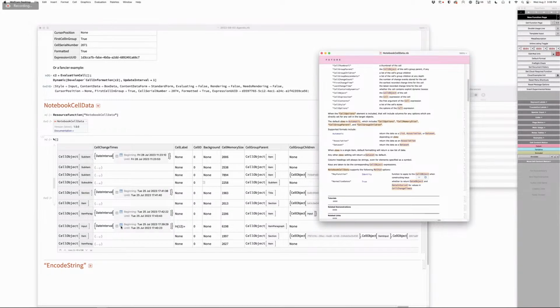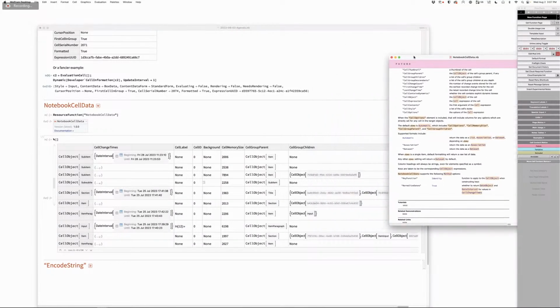Okay, so one question is whether cell object should have a print form. Well, it does have a print form. It does. So it does. Okay. And I can't imagine we need this.